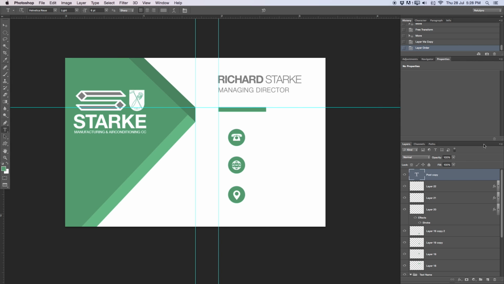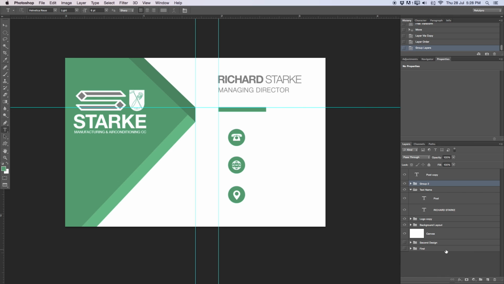Now, let's actually group things again. So layer 22, layer 21, 20, and all these other layers here are our new background elements for the card. Again, I've selected everything while holding Command. I'm going to now press Command G, put it together in a group, and just write here maybe second layout. Okay, for the design at the back.